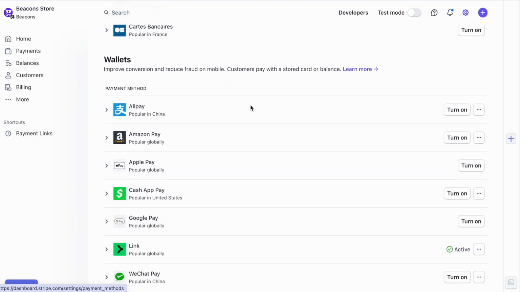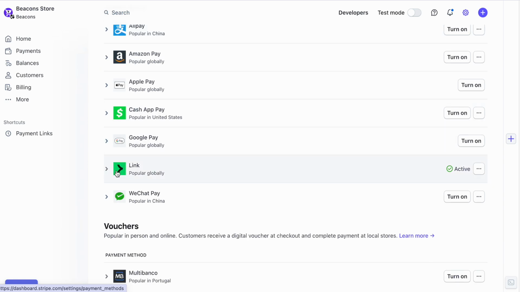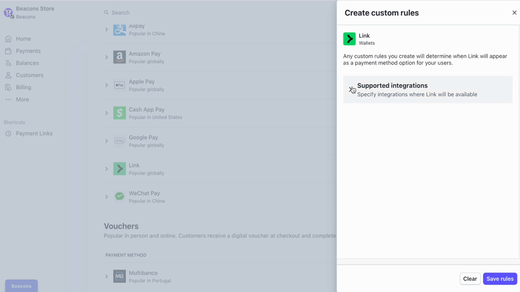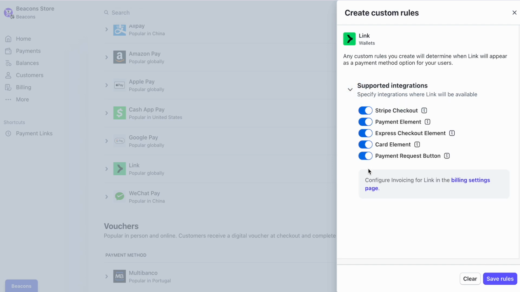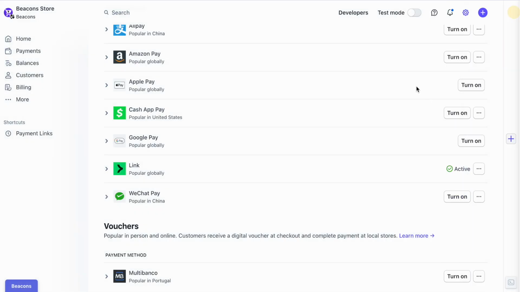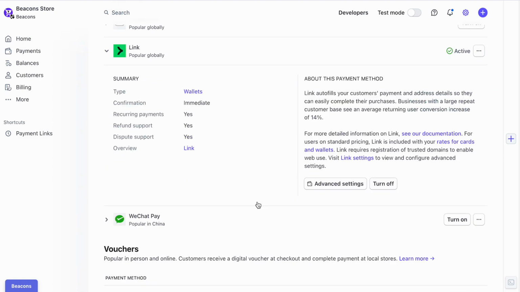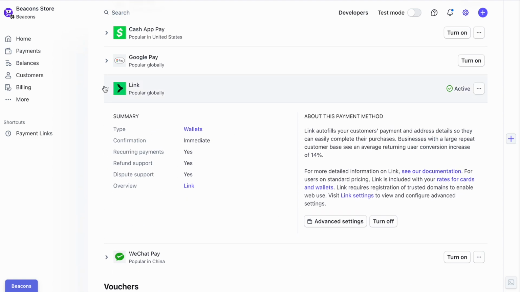Now, here's what I'm going to recommend that you turn on. Turn on Link, right? And you can write any kind of rules, supported integrations. This is where you can change some options here. So you want to do Link because that will give them a universal login. And you can see that one is active.